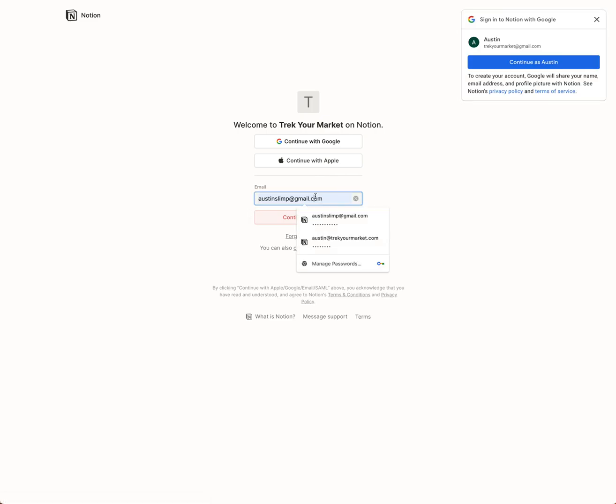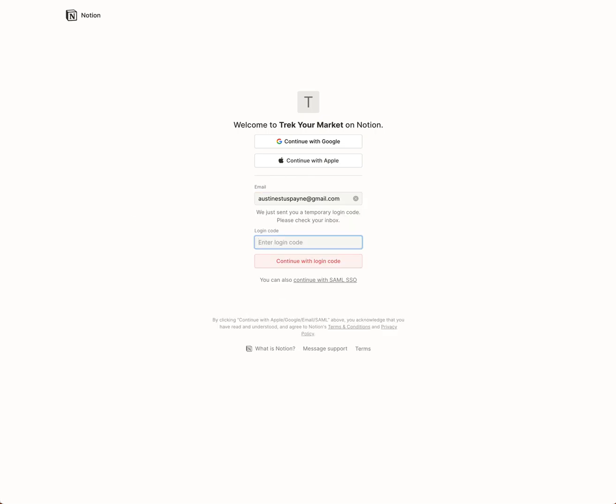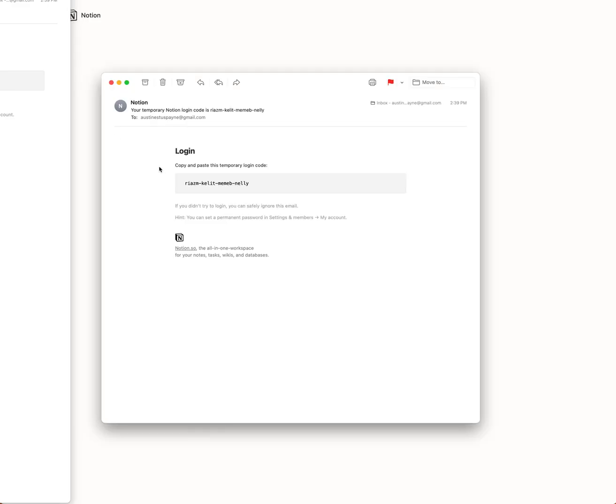I'm going to go ahead and click to jump into Notion. First, I'm going to type in my email, the one that was sent to me for the homework. So I'm just going to use an old email that I have. I'm going to continue with that email. Then it's going to send me a login code that I am going to copy and paste. It looks like this.